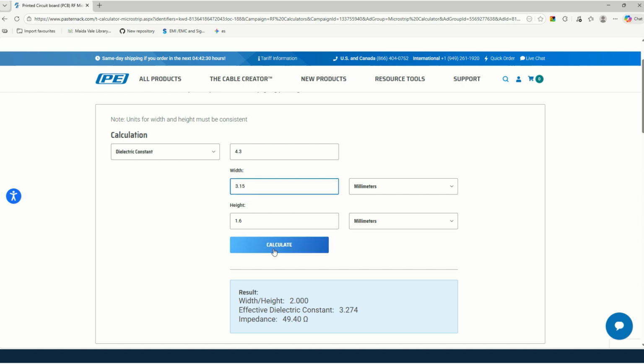So if I put 3.15, it is 49.88. Oh sorry, 3.13. You can see that it is approximately 50 ohm. So the width of the feed line you can use is 3.13. So this is how we are figuring out the width of the feed line.